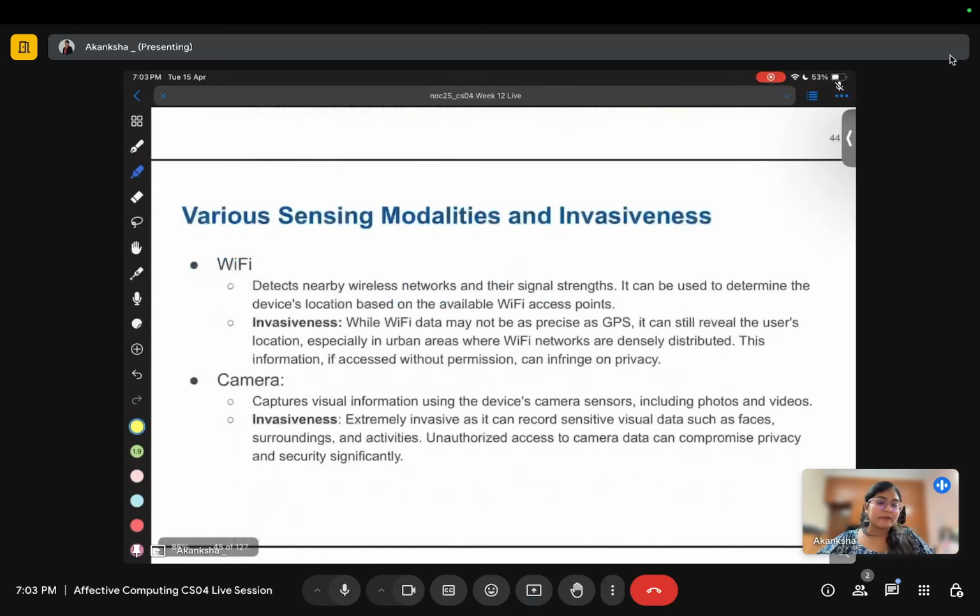And then comes Wi-Fi. It might not be as precise as GPS, but it can also reveal the user's location. Okay, in urban areas where Wi-Fi networks are densely distributed, where there are a lot of them, this information again can infringe on privacy. Next is the camera. The camera is the most invasive thing because you're actually recording faces, surroundings and activities, where you are, what you are doing, everything is being recorded, and it can compromise privacy and security significantly. Photos and videos are included, and it is extremely invasive.